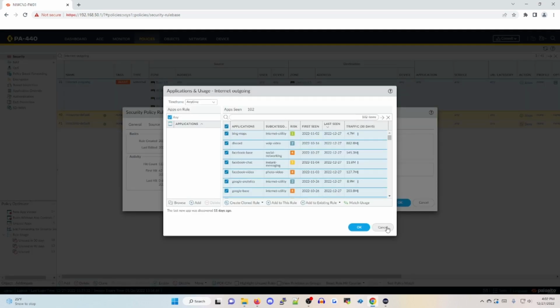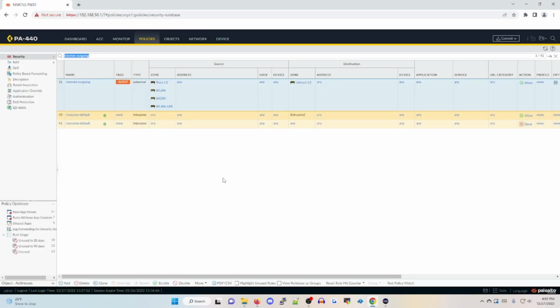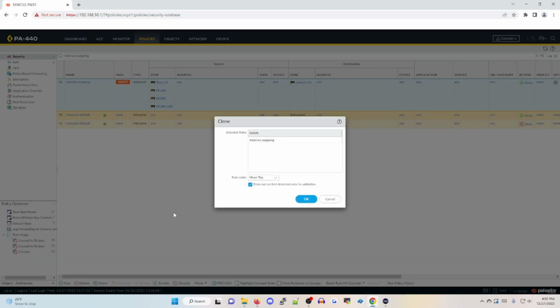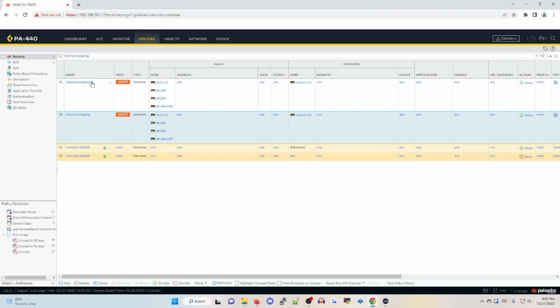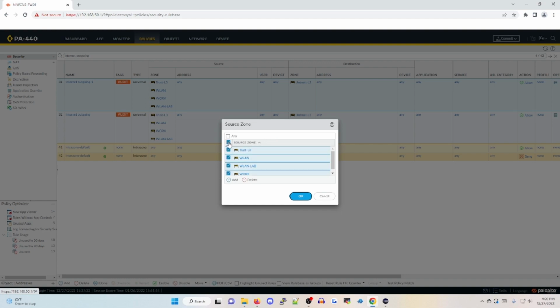But what I want to do is cancel out of here and cancel out of here and clone this policy, and let's make it right before this rule. So we'll have two Internet Outgoing policies, but in this case, what I want to do is only limit it to Trust L3, which is my LAN traffic. This is going to help me identify what is actually being hit against all of my LAN traffic that's passing. So we're going to click on the Zone tab, and we're going to remove all zones except for Trust-L3. So we're going to delete those.